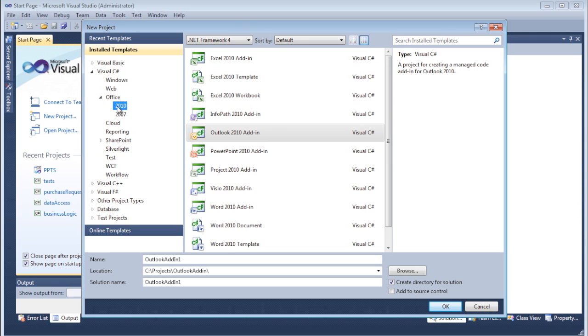So I'm going to use an Office 2010 template. I've got Outlook installed. You can see all the different templates. We can create Excel add-ins, InfoPath add-ins, PowerPoint add-ins. I've got Outlook 2010 add-in selected, and I'm going to call the name of the project My First Add-in.